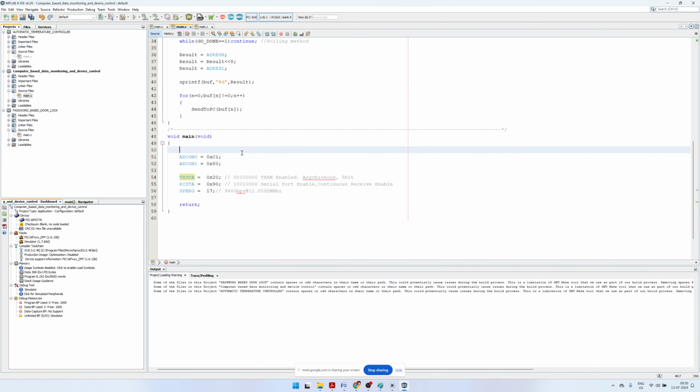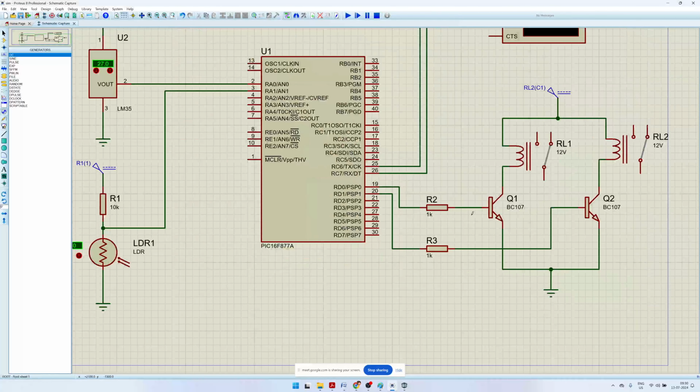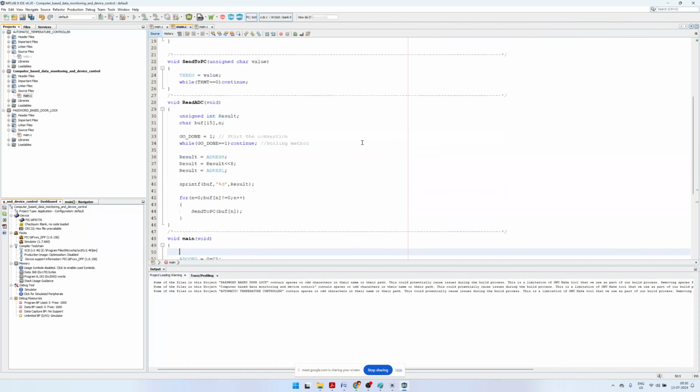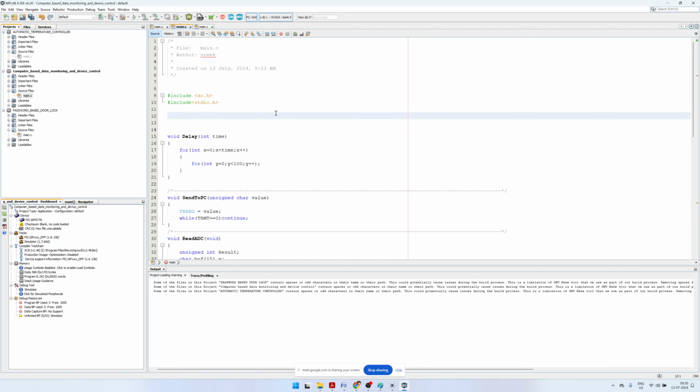Now we need to initialize our GPIO. For that, just go back to the circuit diagram. We will consider the relay part first. Before that, we need to tell something over here, that is hash define relay 1, which is at RD0.